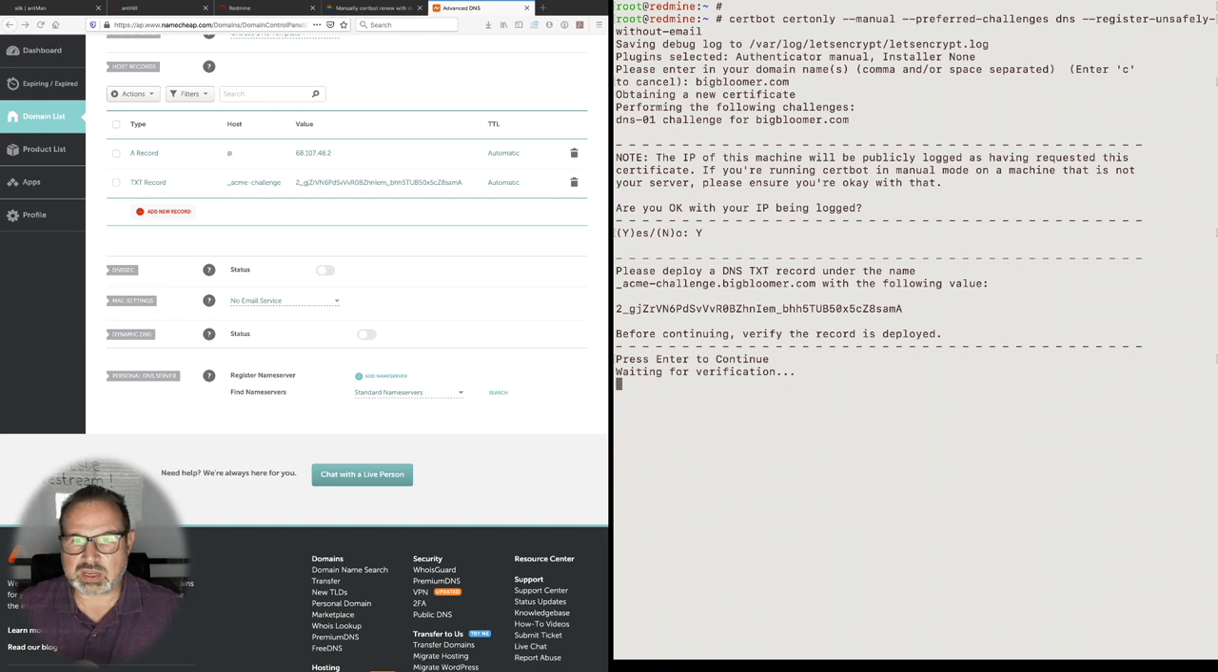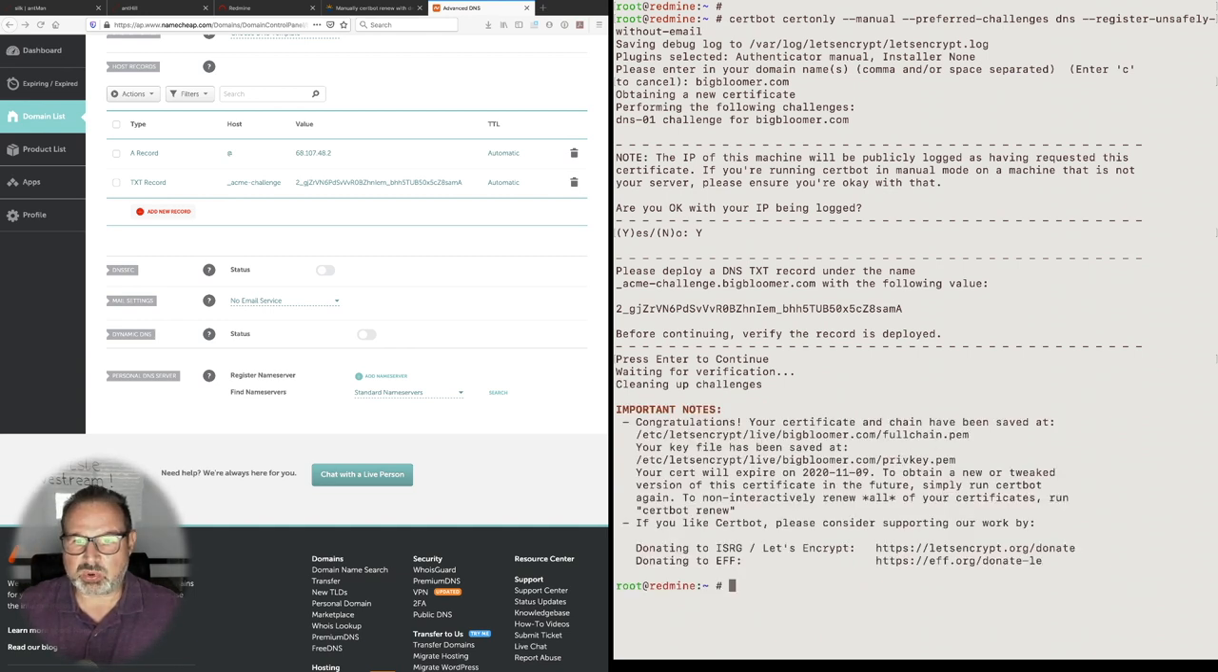Waiting for verification. Cleaning up challenges, important notes. Awesome. So it went through and it says congratulations, alrighty. And we have our certificates here under /etc/letsencrypt/live/bigbloomer.com. And we have two files in that directory. One is the fullchain.pem and one is the privkey.pem. Awesome. So we have these now.